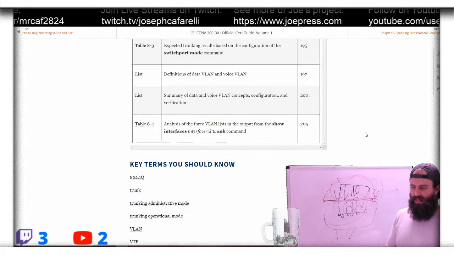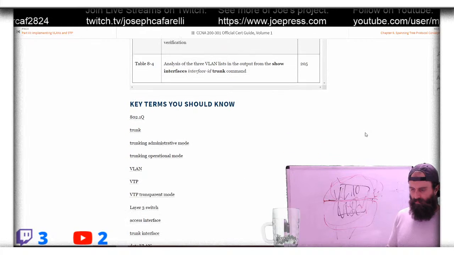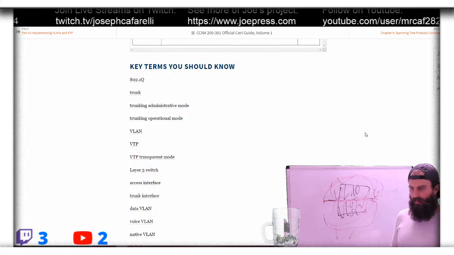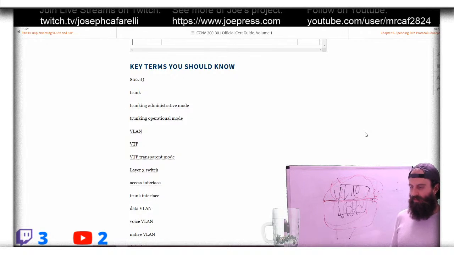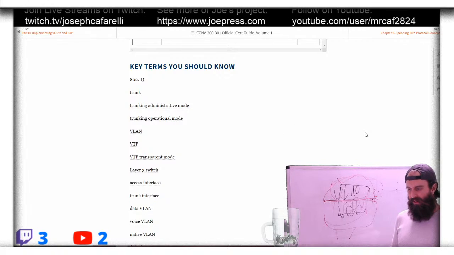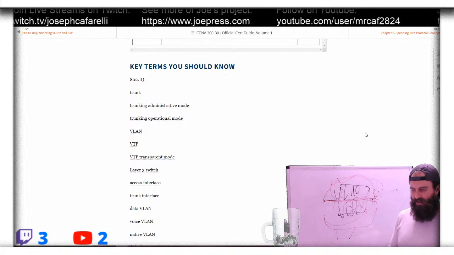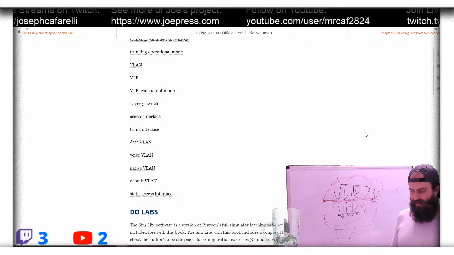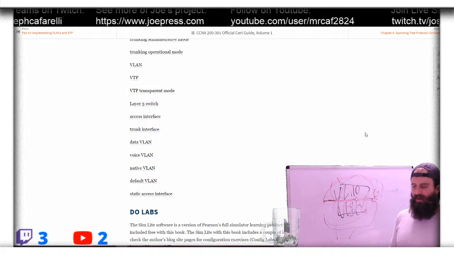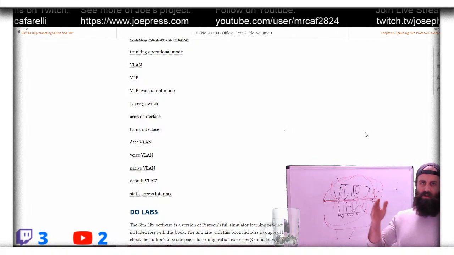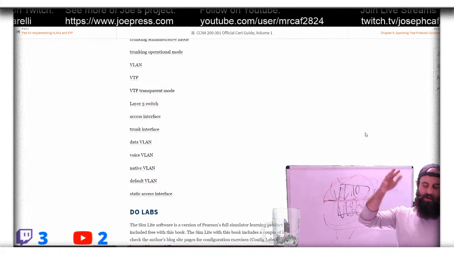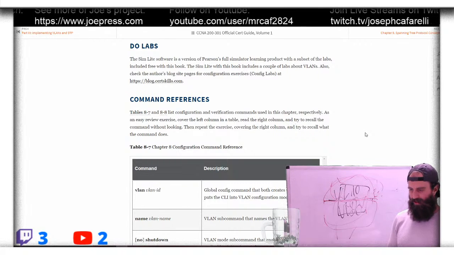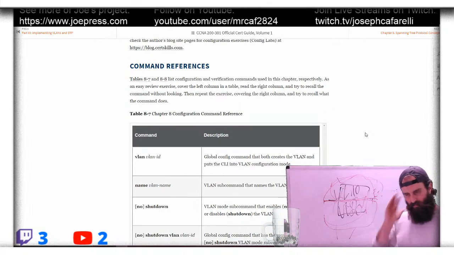All right, some key terms. We have 802.1Q trunk, trunking administrative mode, trunking operational mode, VLAN VTP transparent mode, Layer 3 switches, access interface, trunk interface, data VLAN, voice VLAN, native VLAN, default VLAN, and static access interface. Woo! Man, I felt like that was a wicked long chapter today.